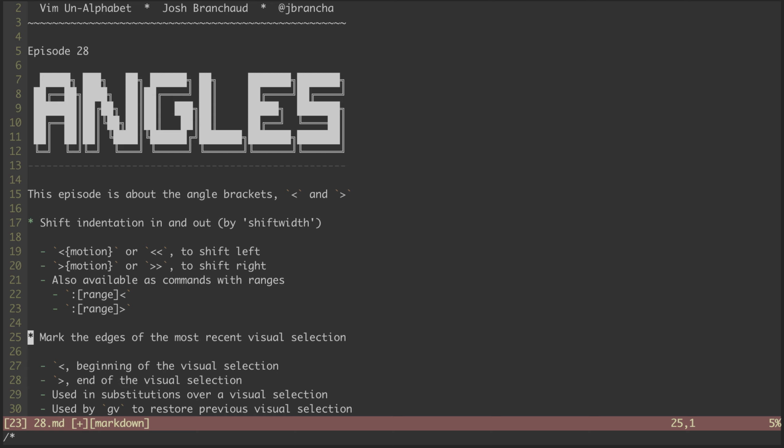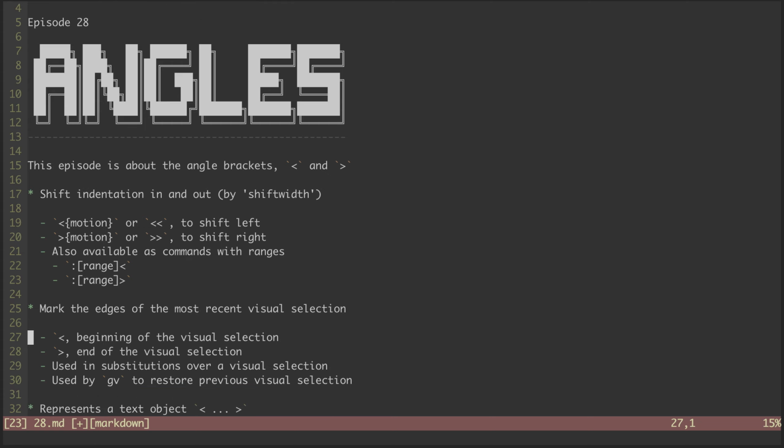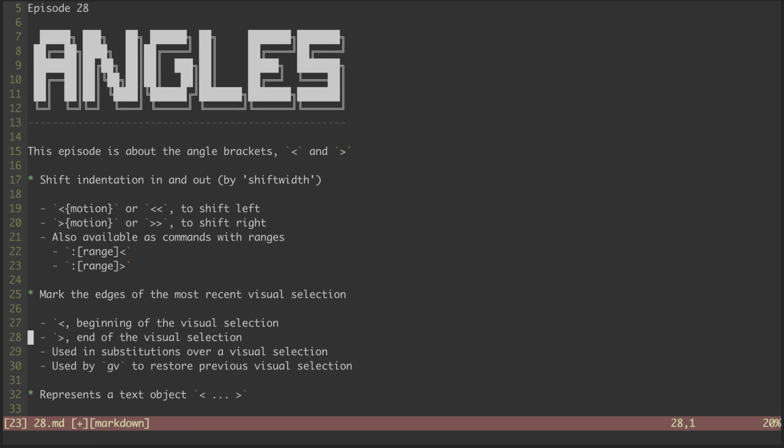Next, the angle brackets are built-in marks that Vim uses to keep track of the edges of the most recent visual selection. The left angle bracket marks the beginning of the visual selection, and the right angle bracket marks the end. To jump to the beginning of the most recent visual selection, I can hit backtick left angle bracket, and it jumps the cursor up here, where we had previously highlighted these two lines. Hitting backtick right angle bracket then jumps the cursor here to the end of that visual selection.